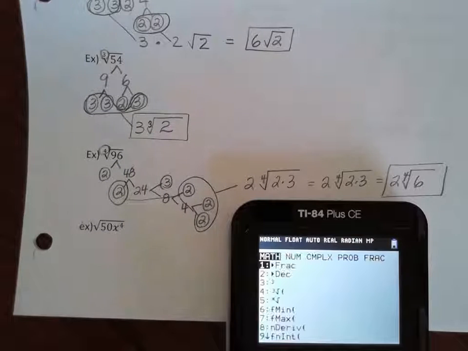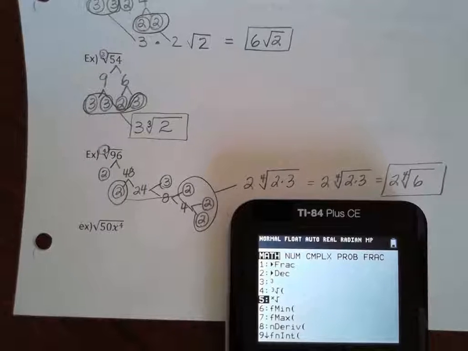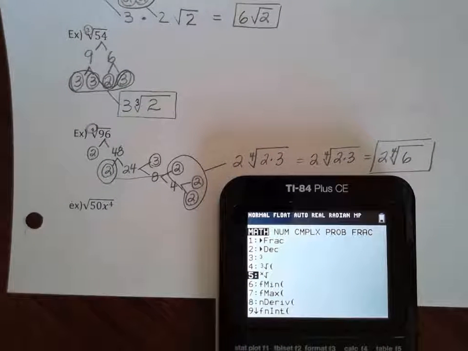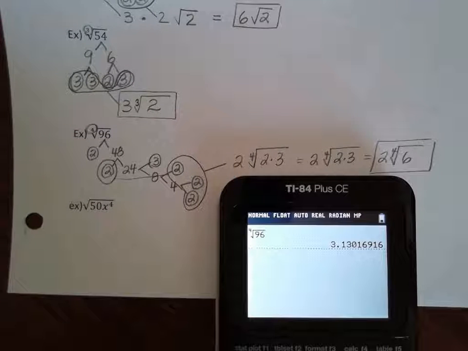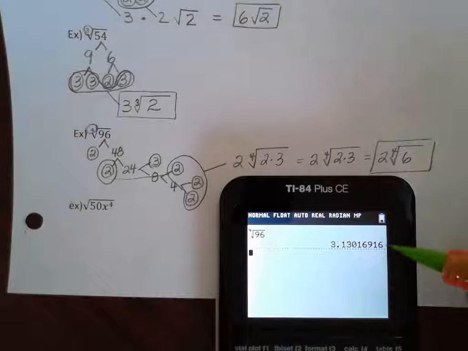If you go to math and you go down to choice number 5, you've got a little root there with an x up in the corner. If you hit enter, you can put any root that you want in there. So I'm going to put a little 4 there, and then I'm going to put my 96 in and hit enter, and I get that decimal. Okay, so a lot of times these come out to be long decimals, so keep that on your screen.